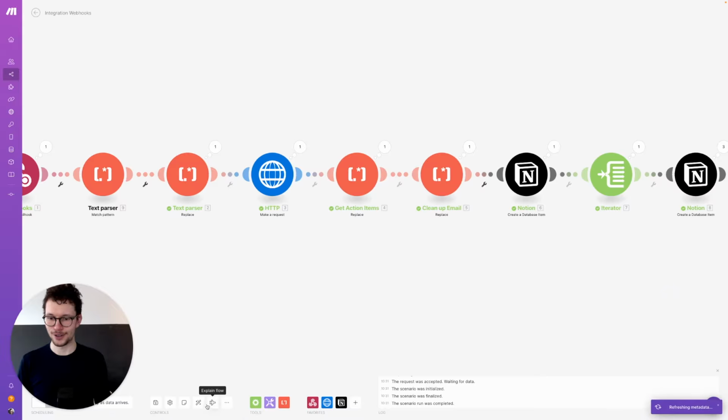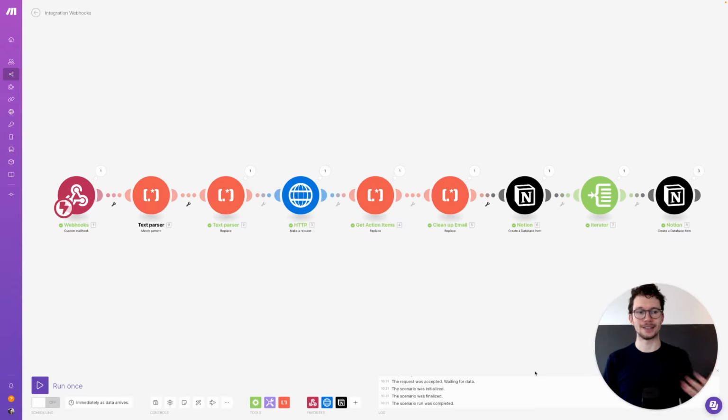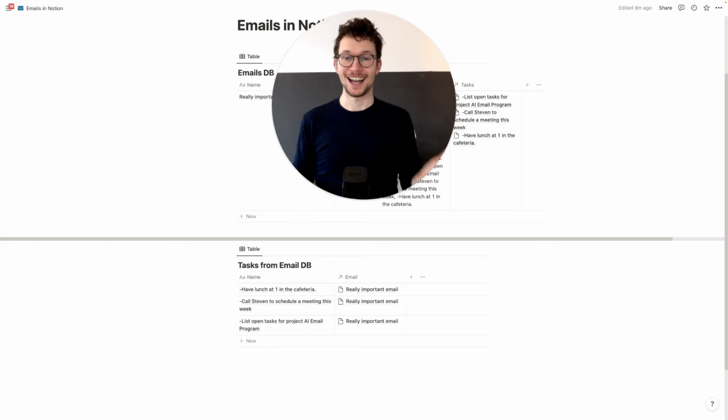Now you have your automation. All you need to do if you want to turn this on and make sure that it listens continuously to emails is to click here on scheduling on. It will always work immediately as data arrives. It's really cool. So whenever you forward an email, it will run and it will automatically take your email, have it summarized, extract action items and add them to Notion. How cool is that? So there you have it, how you build an AI email processing assistant for Notion.